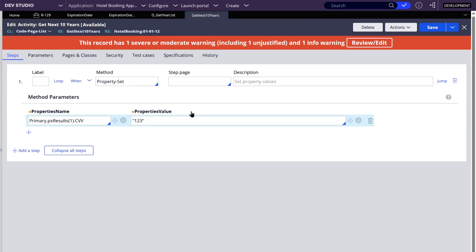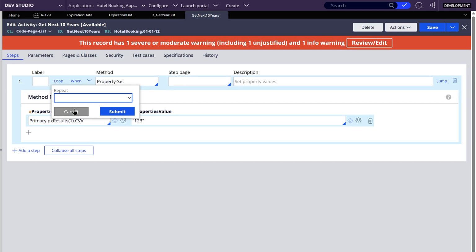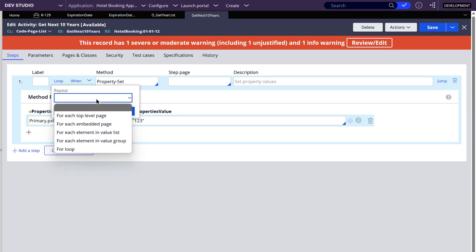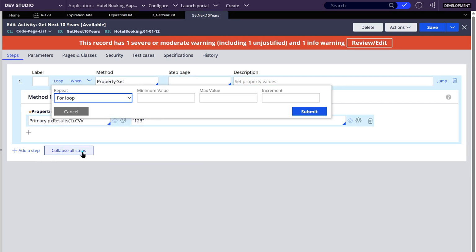So something that is really cool about activities is that in a step, you can loop through a page list or even a custom loop that you can create. So you can say that I want to go from 0 to 10 in increments of 1. So this means that we will loop a total of 11 times in this case.